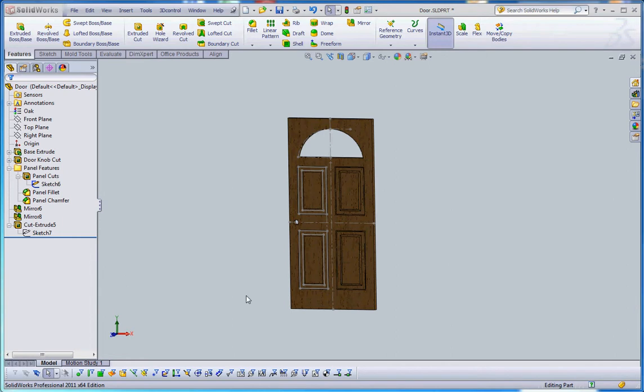This is our video number 8 in regard to the door for our week 2 assignment. And in this video, I'm going to show you how to finish up the window and create a separate body for that window. So let's do this.